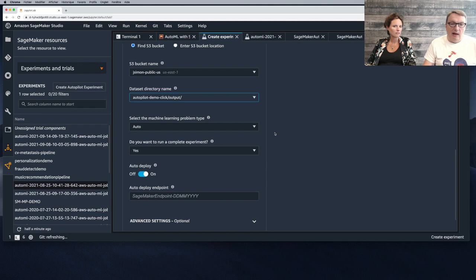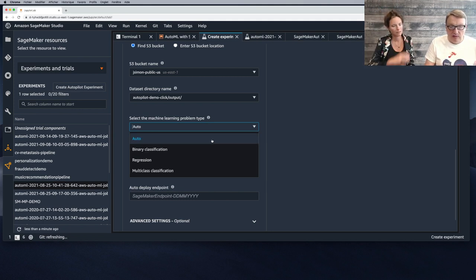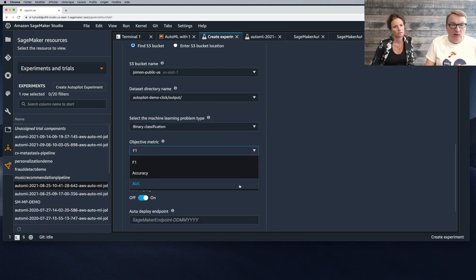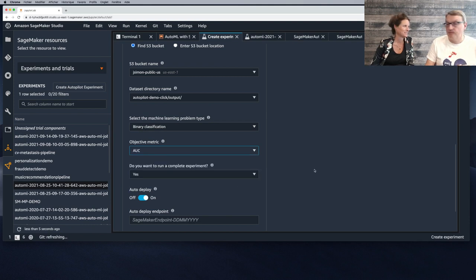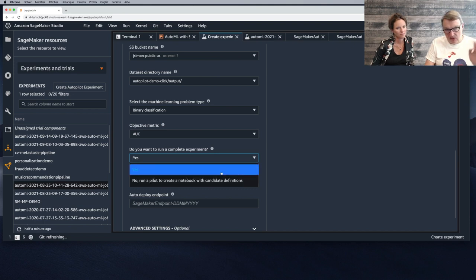Okay. Let's use this. Select the machine learning problem type. We could say auto, and then it will figure out if we're trying to do binary classification, regression, or multi-class. That's totally okay. The only thing is, if you do this, it uses the default metric, which I think is validation accuracy. So instead, we could say, we know it's a binary classification problem, so let's use AUC as a metric. Do we want to run a complete experiment? Yes, here we want to go all the way to tuning. You could only ask for the analysis step and the generation of notebooks, which we'll see in a few minutes. But let's go all the way.